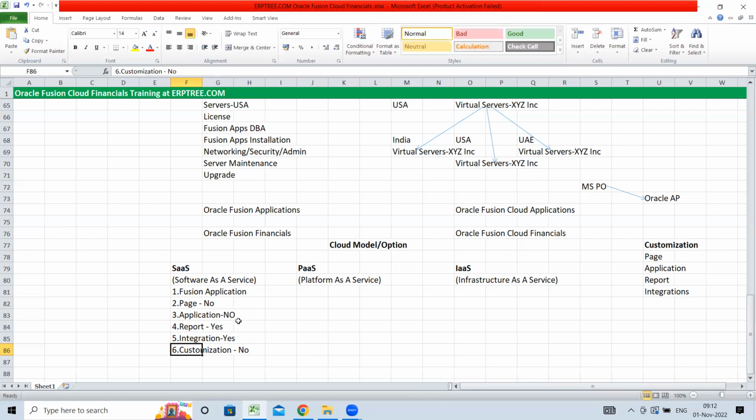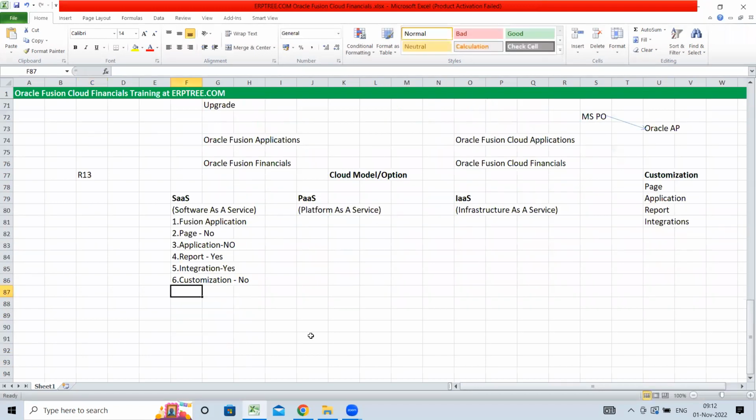Say today you are using release 13. The latest release which is available in the market is Fusion release 13. Then maybe after 2 or 3 years, Oracle may release 14. If you want to move from release 13 to 14, in case of SaaS, that is very easy. You just have to inform Oracle. In one day, they can change your environment from release 13 to 14. That means auto upgrade.